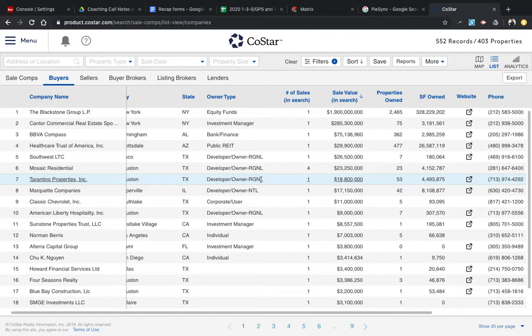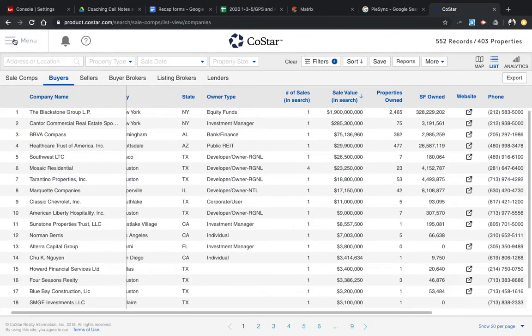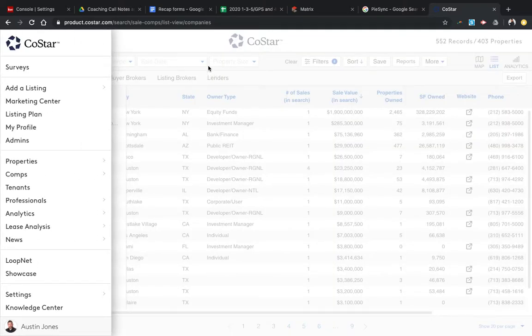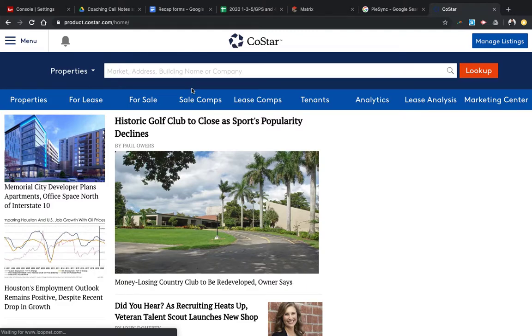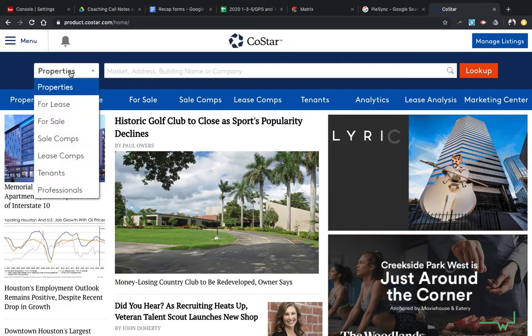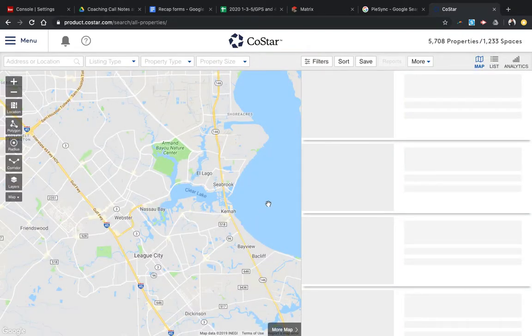The thing that I was going to say, you may be able to get to it another way. Where we started in all properties, I think we can back into it from there too. So we go back to all properties. We're going to do kind of the same thing. Click on CoStar, then properties on the far left, then all properties. You can do your same polygon again.